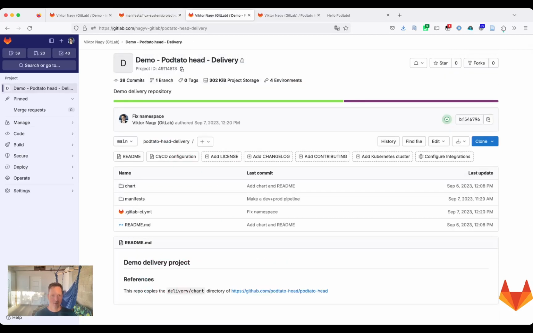Now let's see what happens in this Potato Head delivery project. Here, who owns this project depends very much on your organization. It might be the platform team, it might be the application team. I didn't want to force any of these approaches on you. Both can work very well.